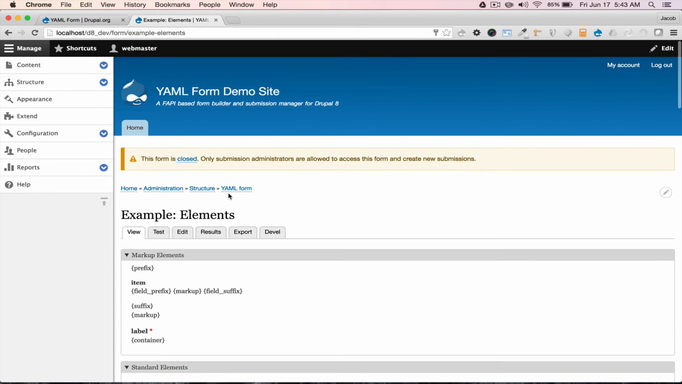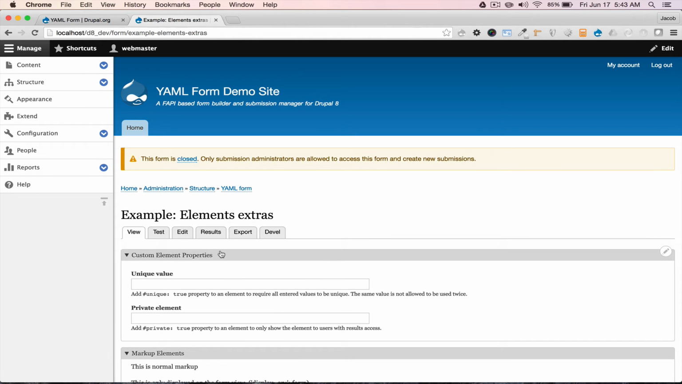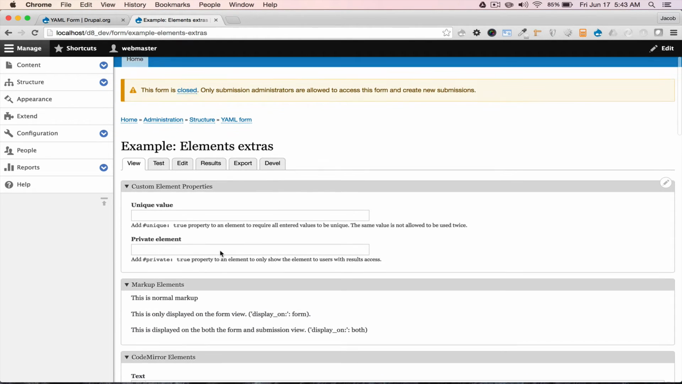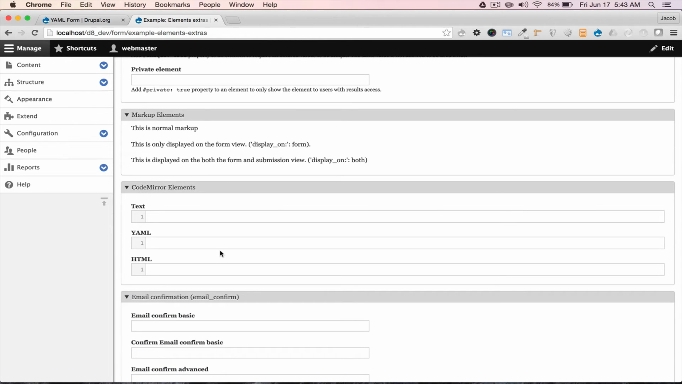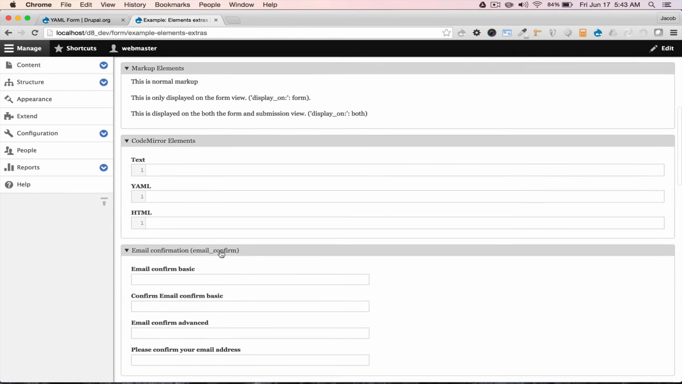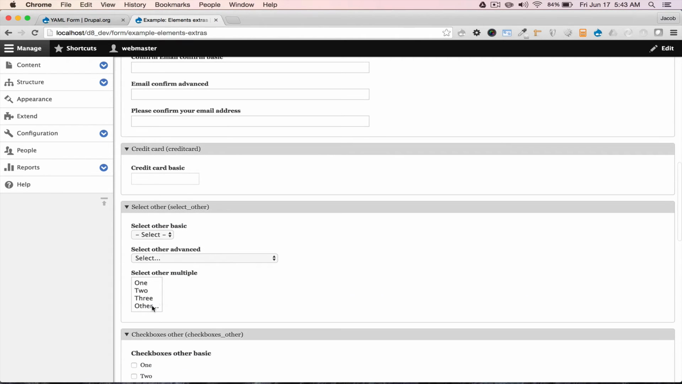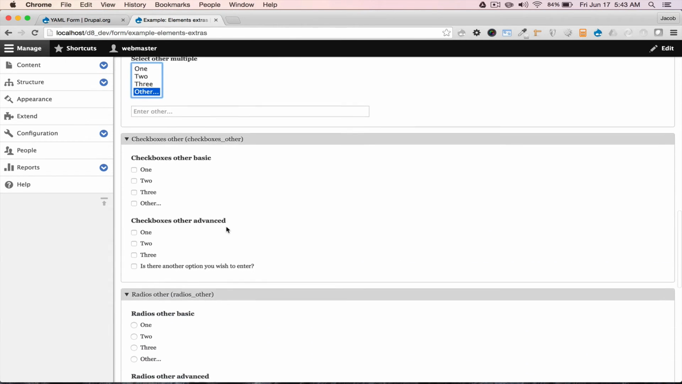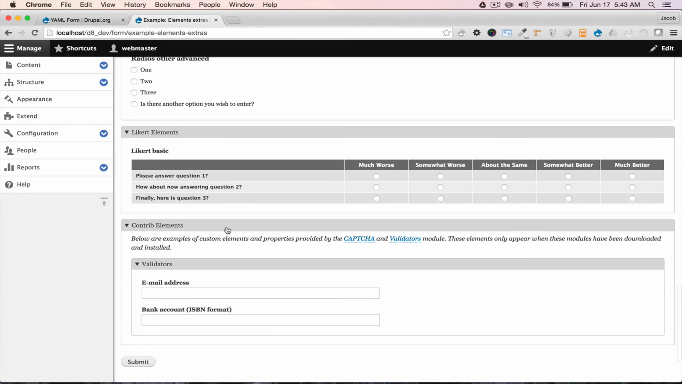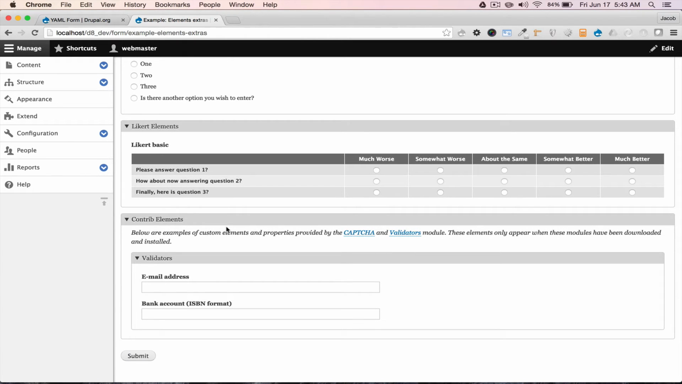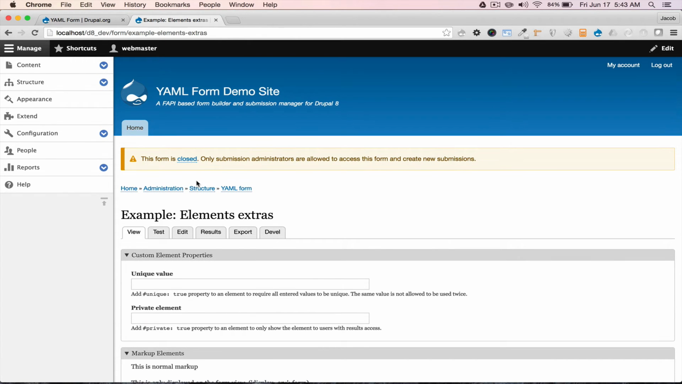I'm going to keep going, and I'm going to show you some custom examples that are included. You can do some custom properties, unique values, private fields. You can control what markup is displayed. It also shows CodeMirror integration, which I use heavily in the UI. Email confirming email addresses. And then there's this nice select other widget. Also applies to checkboxes and radios. Full Likert support. There's lots of examples of Likert. And then there's validators included. Also captcha integration. If you turn on the captcha module, you'll be able to integrate one of those.